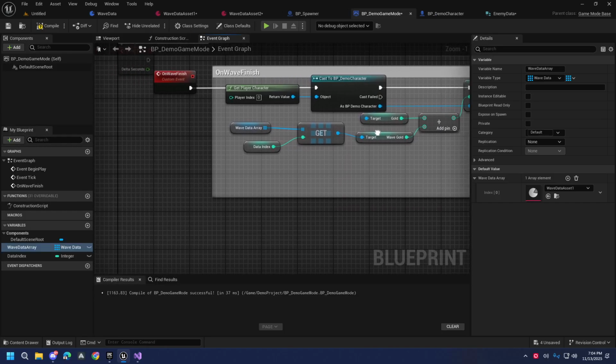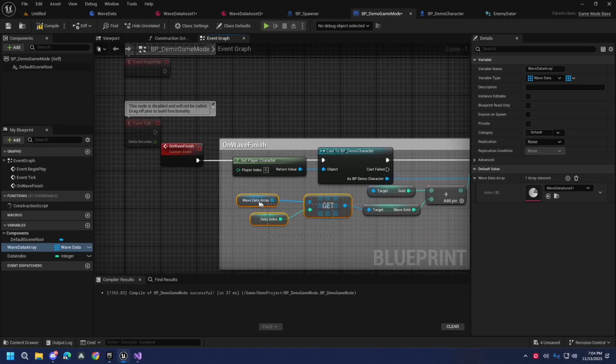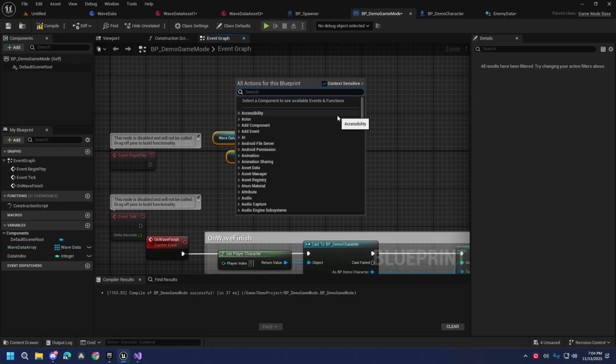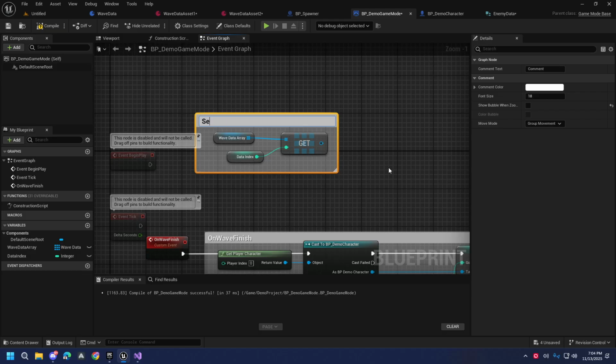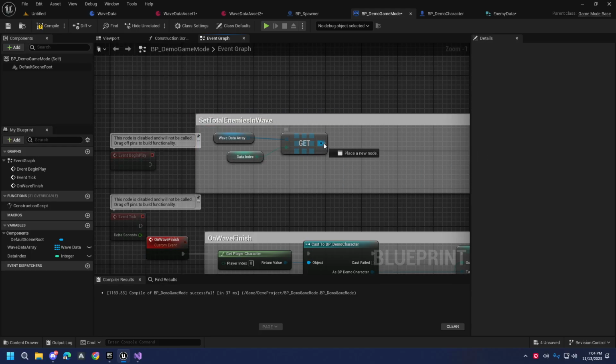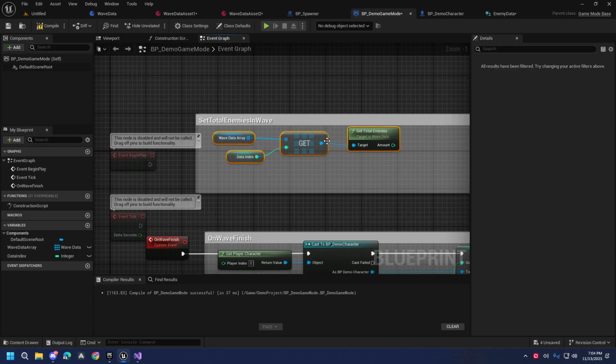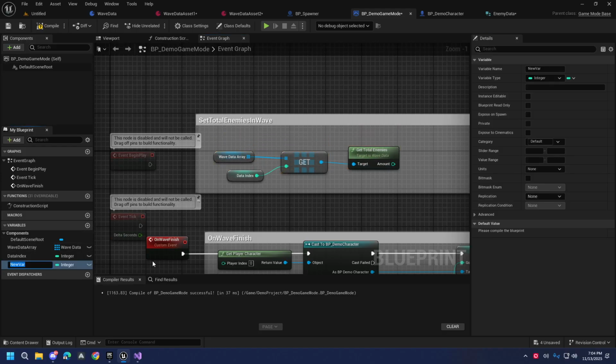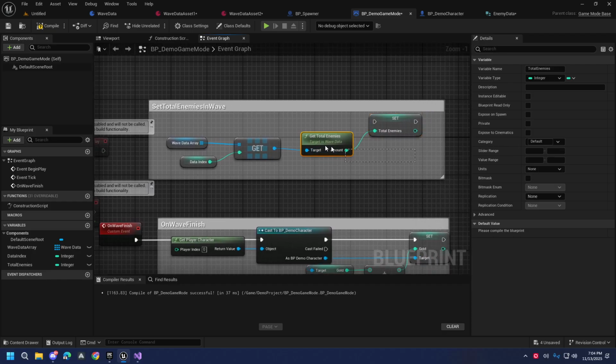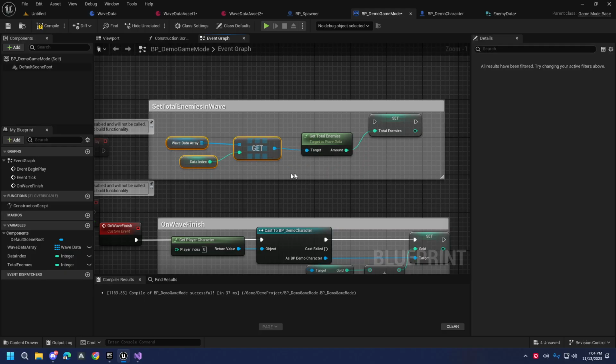So in the game mode, maybe, what's this? We can have like set total enemies. And we can go like get total enemies. And there we have it. Then you can have like a total enemies. So it looks like that, right? So that's one more way of doing it.